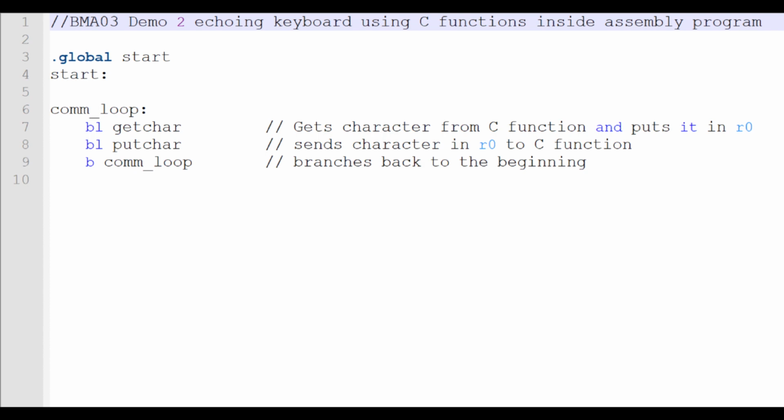In the assembly program, we start the program and then enter a loop where we call the C function getChar to read a character from the UART into register 0. Then we use the putChar function to write the character in register 0 to the UART and eventually to the terminal. Then we use a branch instruction to do it all again.